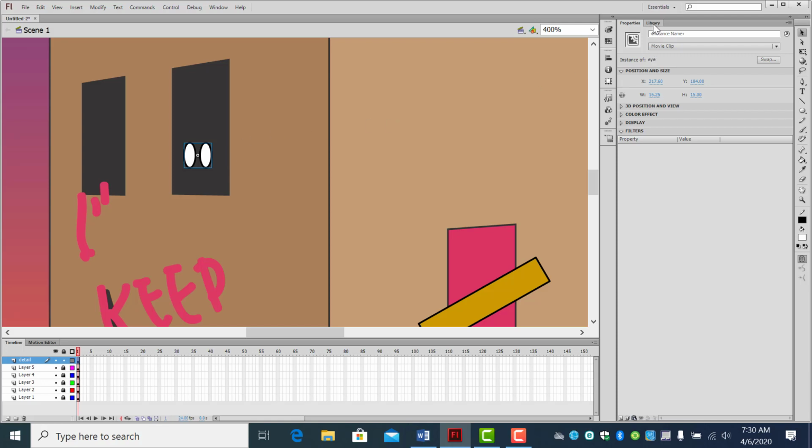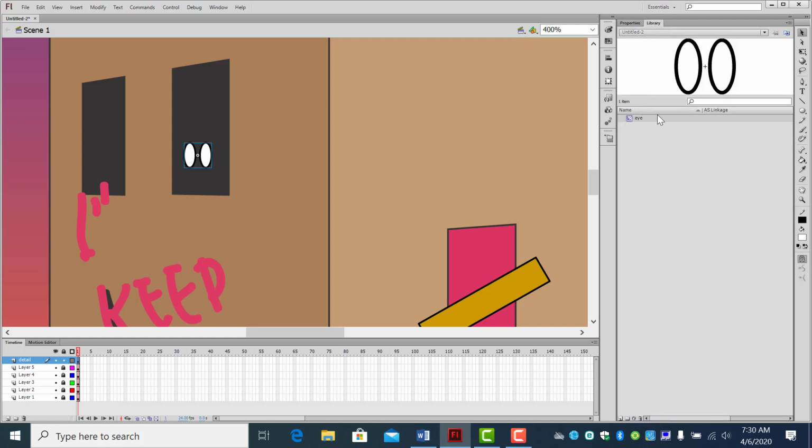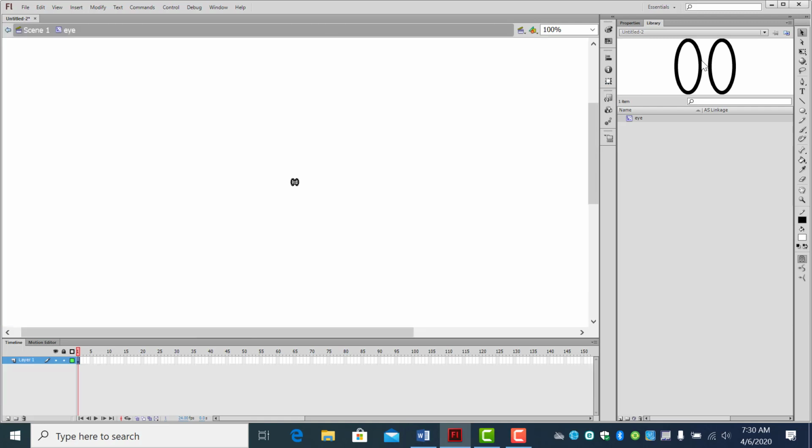Backstage, right? Over here, there's this tab that says Library. This is kind of like where all the dressing rooms are located. There's one that says eyes. Oh, and there's a little picture of our two ovals that we made. It looks just like that. If we double click this, it'll take you into the dressing room.